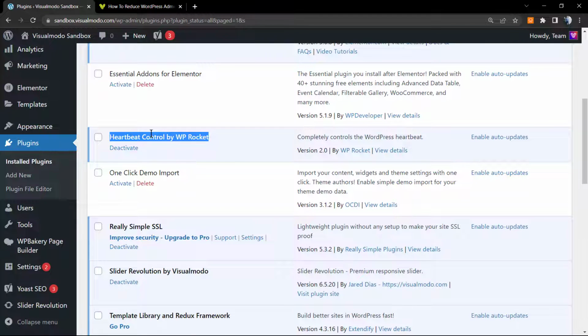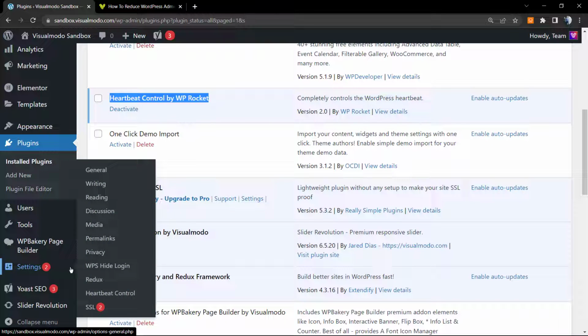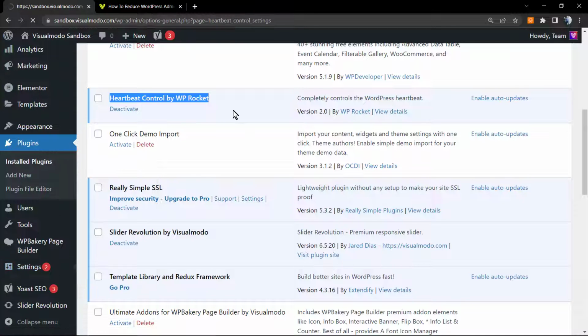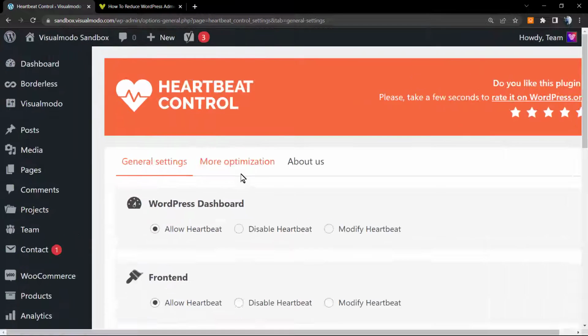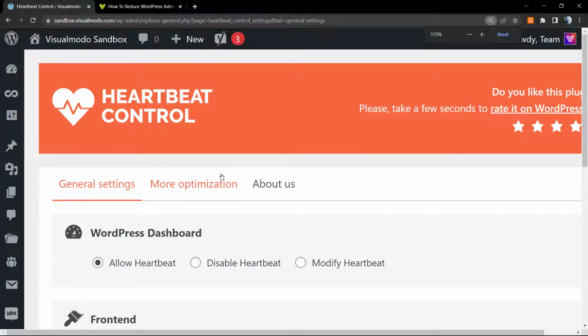As soon as you click on Activate after installing, it's gonna redirect you to the WordPress plugins list. And if you go to Settings, you're gonna be able to see, next to Privacy, the Heartbeat Control on the left side of the menus. Click on it. And here are the general settings of our Heartbeat Control.